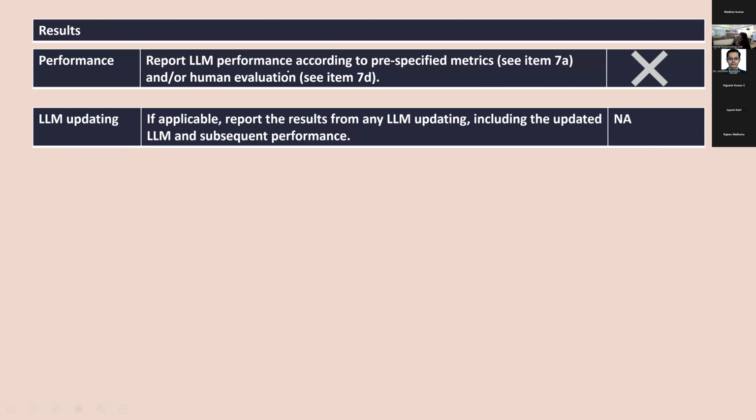For performance, report the LLM performance according to pre-specified metrics and or for human evaluation. So they have not pre-specified anything, which is why I gave no. And LLM updating, if applicable, report the results from any LLM updating, including updated LLM and subsequent performance. Not applicable here.